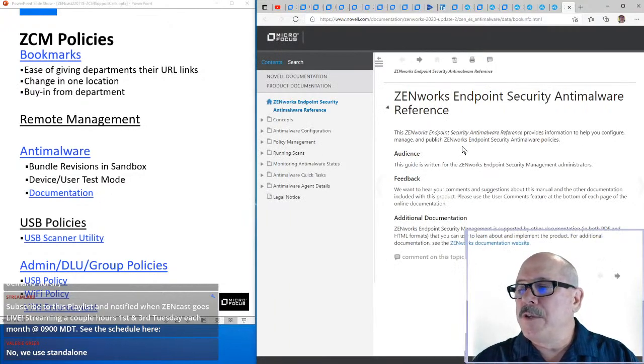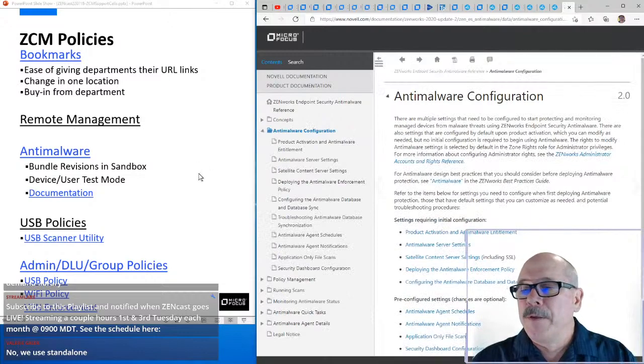So here's the documentation on the anti-malware and the configuration and the setup. So this link is in here as well.